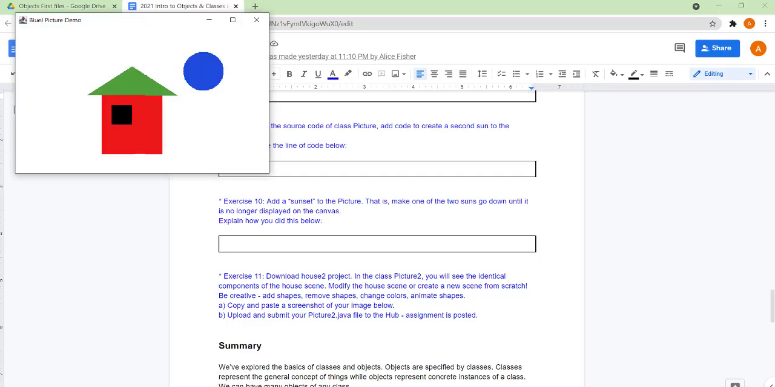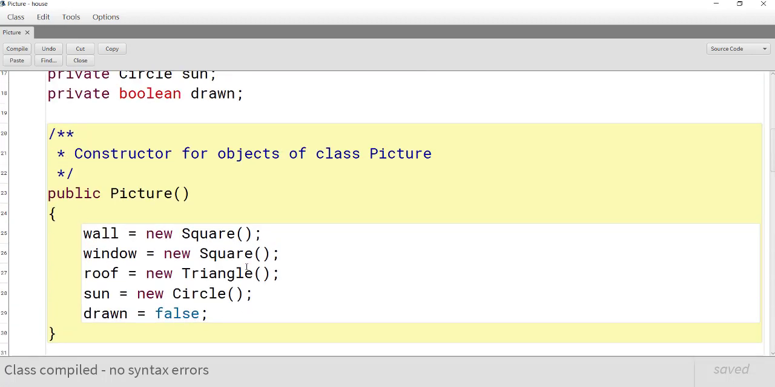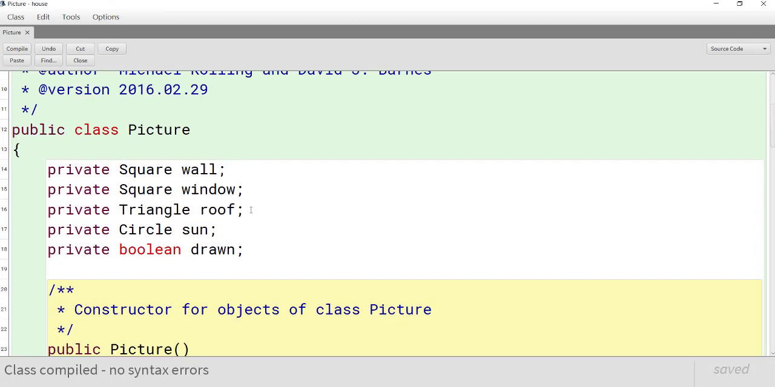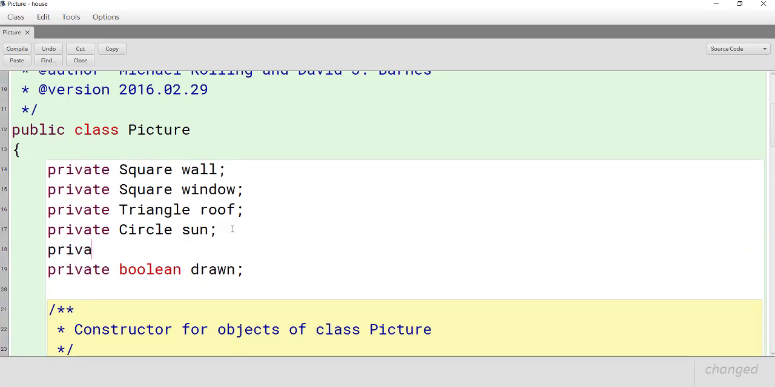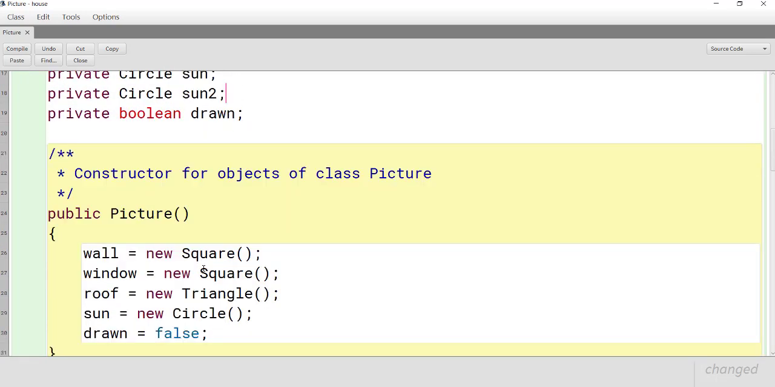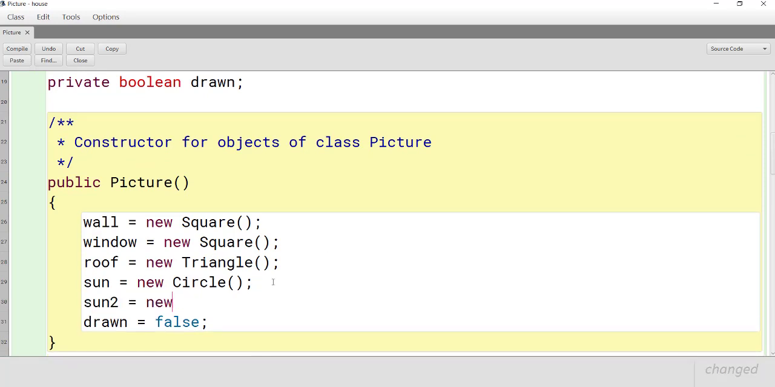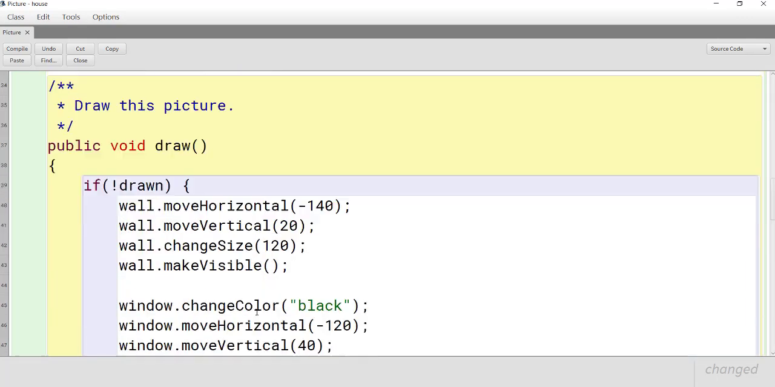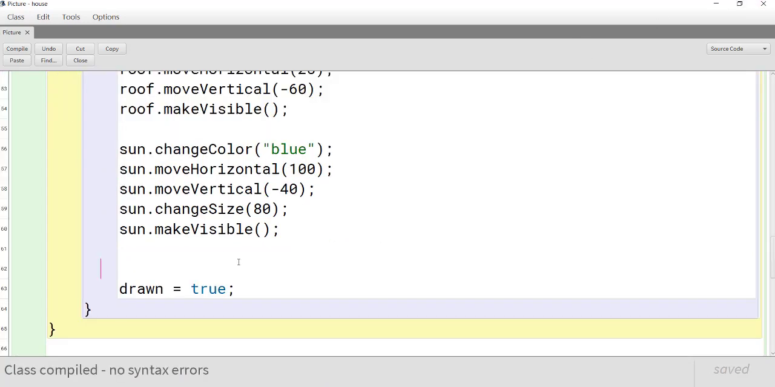So let's take a look at the code itself again. In order to create another sun, we're going to have to declare another instance variable. So I'm going to call this one private Circle sun2. You declare it here, and then you're going to assign it to a new Circle. That is creating a second sun. So let's go ahead and do sun2.makeVisible.